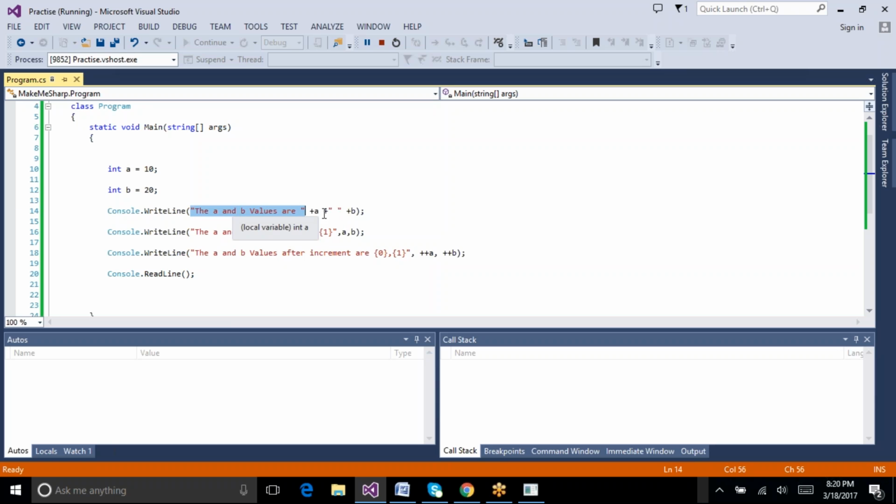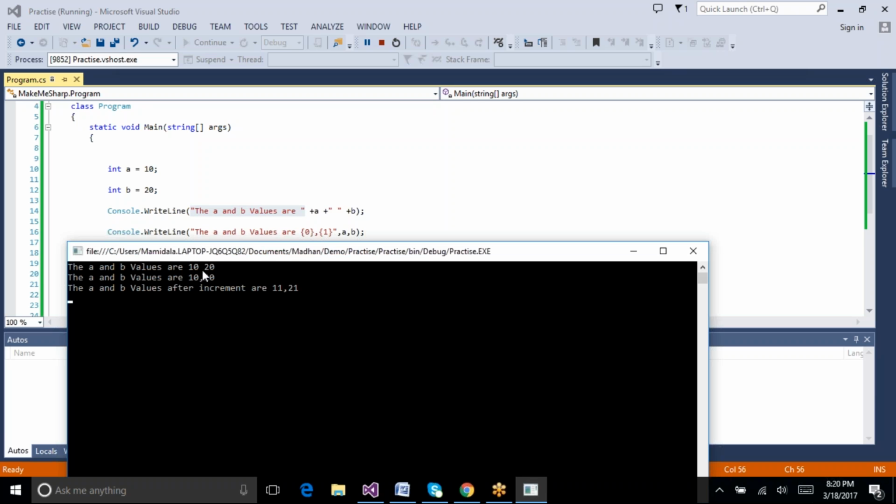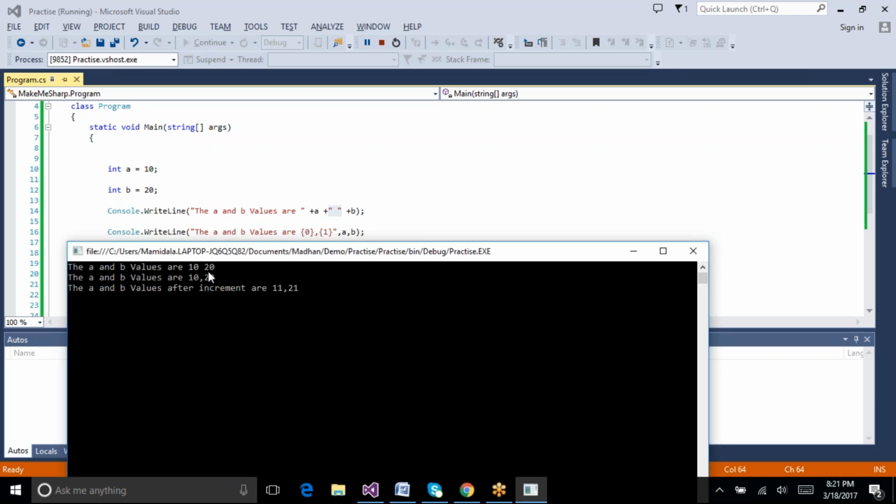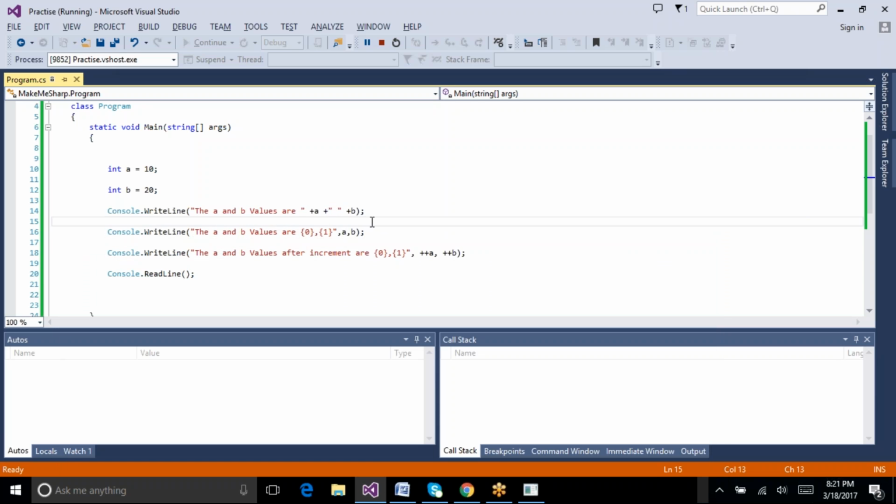After that, what we are doing, we need output like this. After 10, we need a space here. For that, again I place the plus operator and I have the double quotation with one space. And after that, that 20 I need to place. Again, this plus I am using and then the value is coming like this.